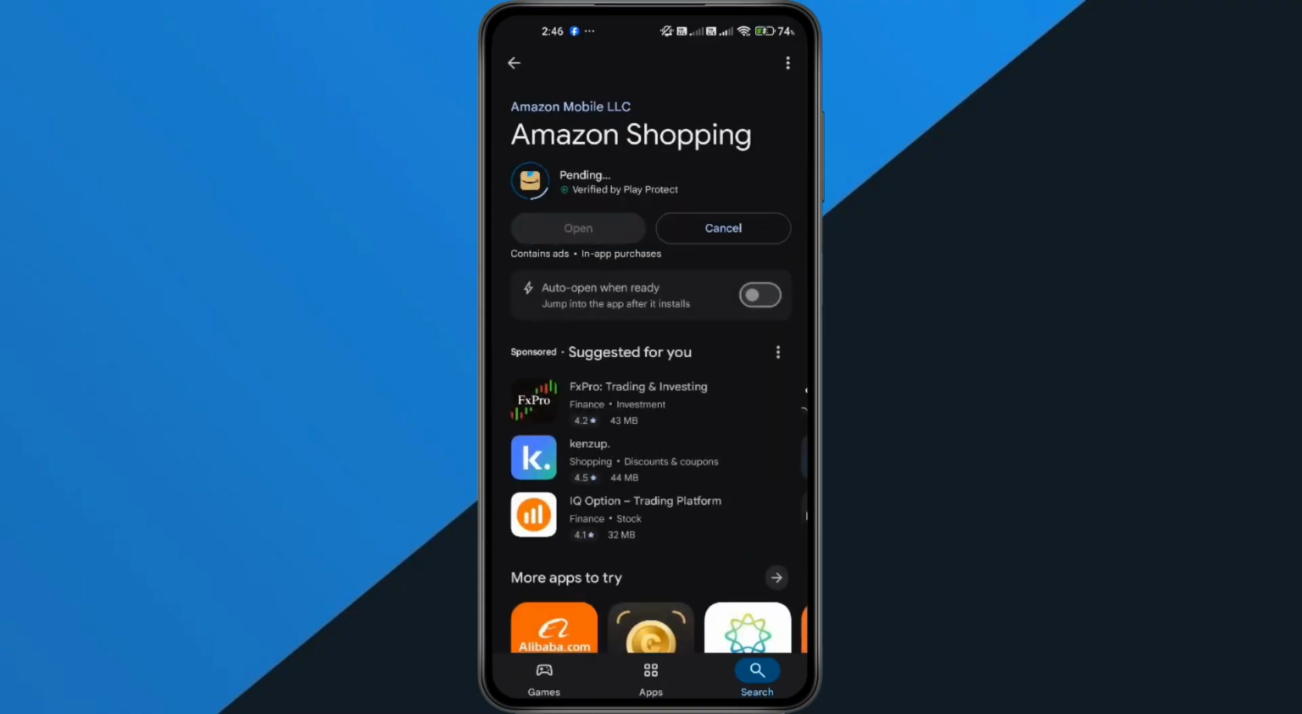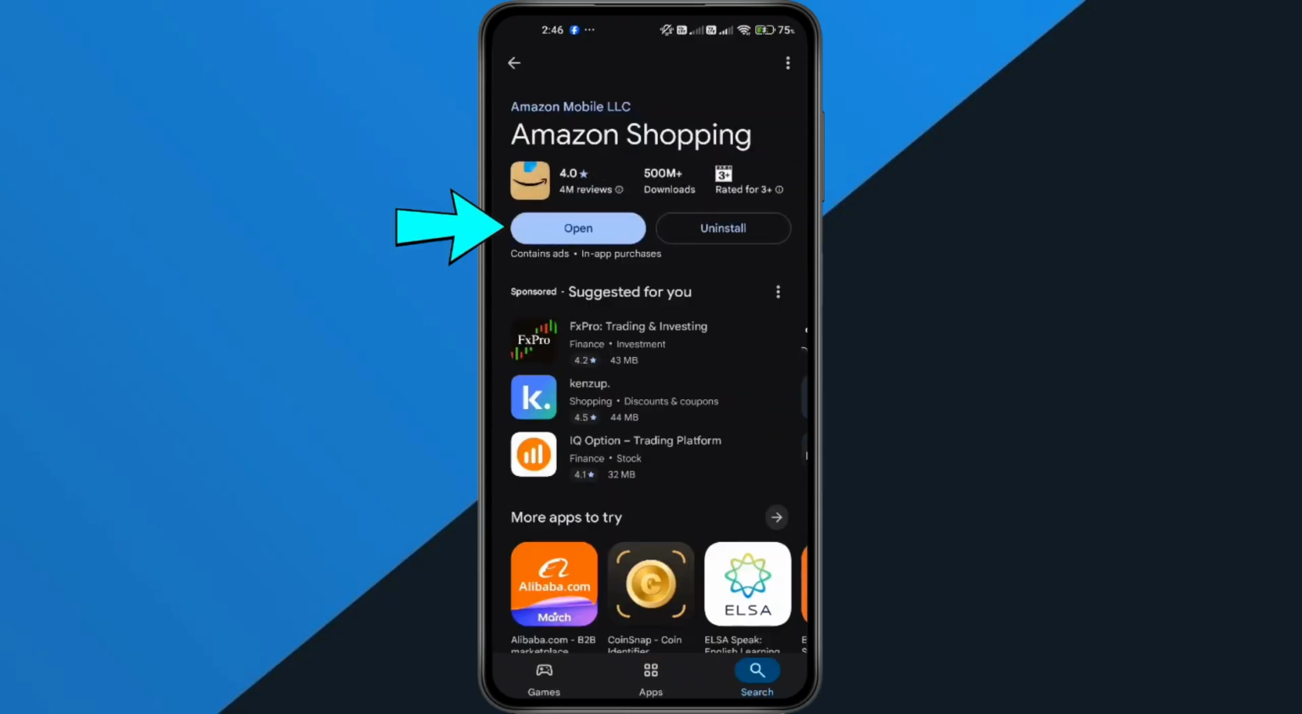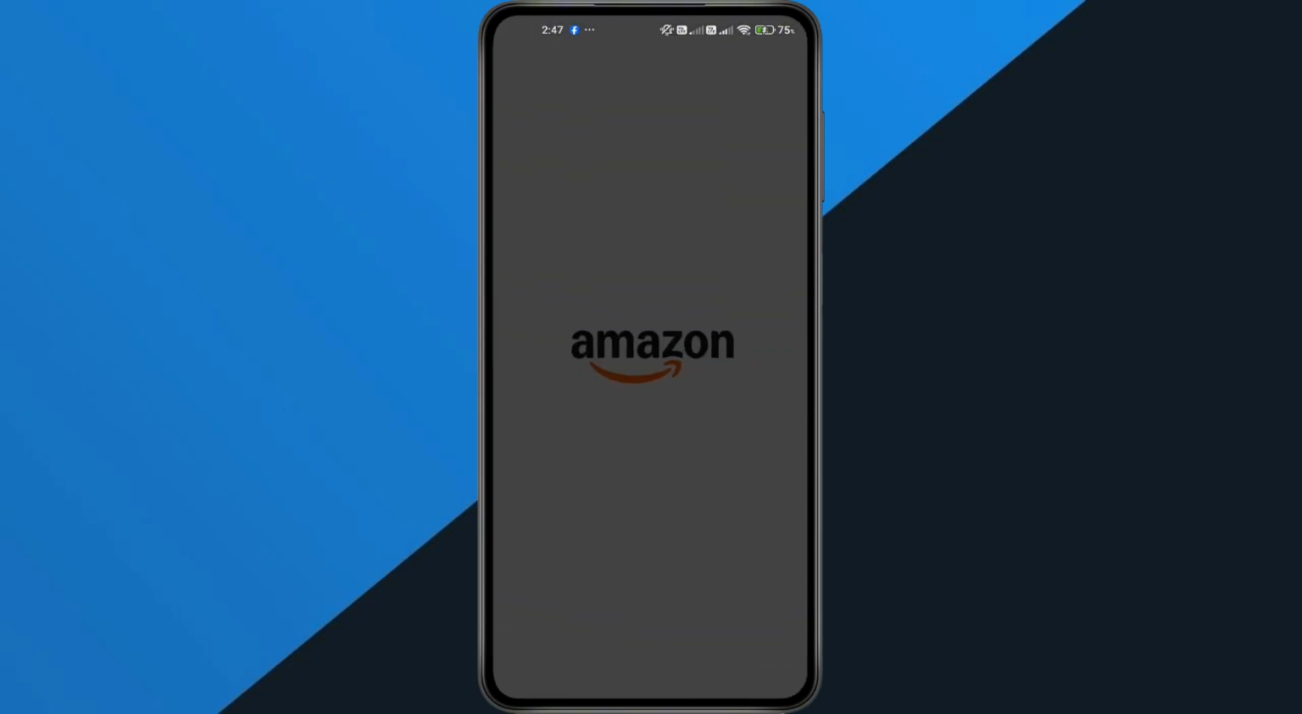The Play Store will now start downloading and installing the app on your phone. This may take a few seconds, depending on your internet speed, so just wait until the installation reaches 100%. Once it's finished, tap Open and wait for the app to fully load.